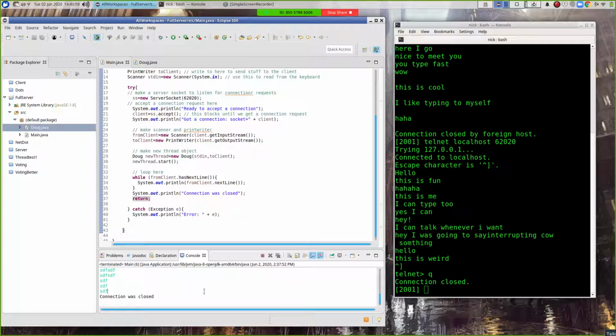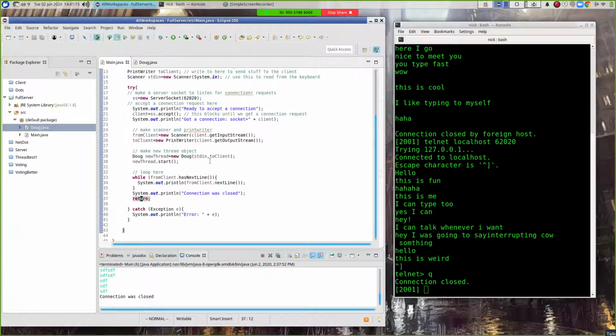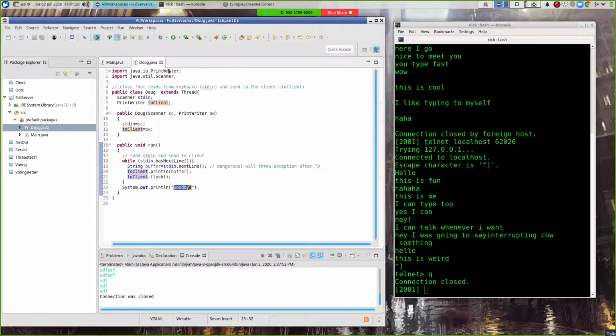Alright, so there's two threads handling two sides of the communication. Let me mention something that I mentioned in the earlier section too. This constructor that I made, I wanted to call my constructor with a pair of arguments. The first argument was going to be the standard in scanner. The scanner lets me read from the keyboard. And the second one was going to be the print writer that lets me write to the client. In my constructor, I called that first argument SC for scanner and the second one PW for print writer, and I said standard in equals SC, to client equals PW.